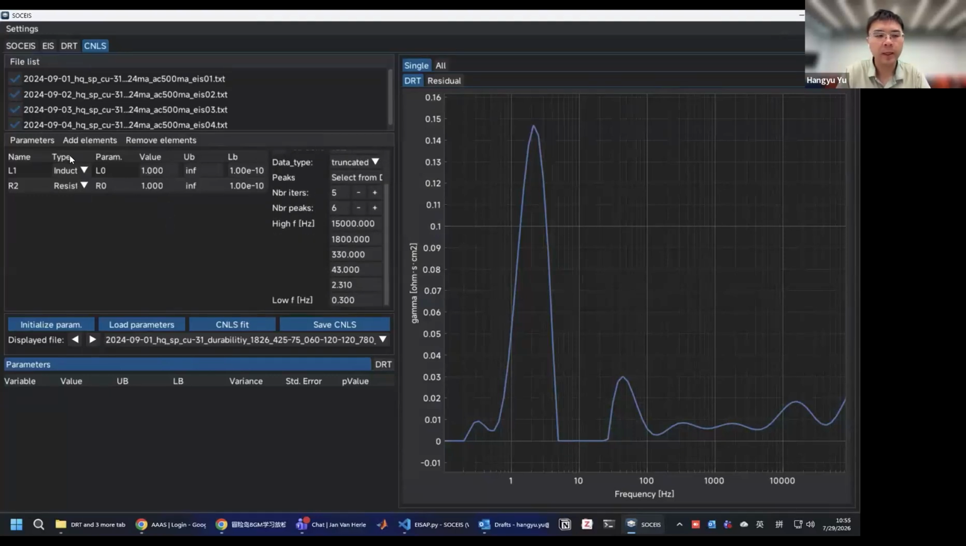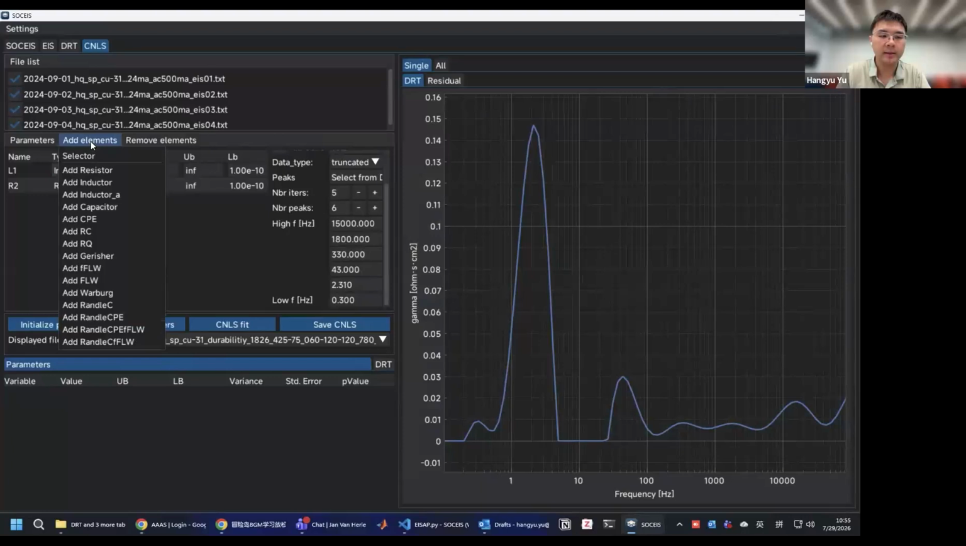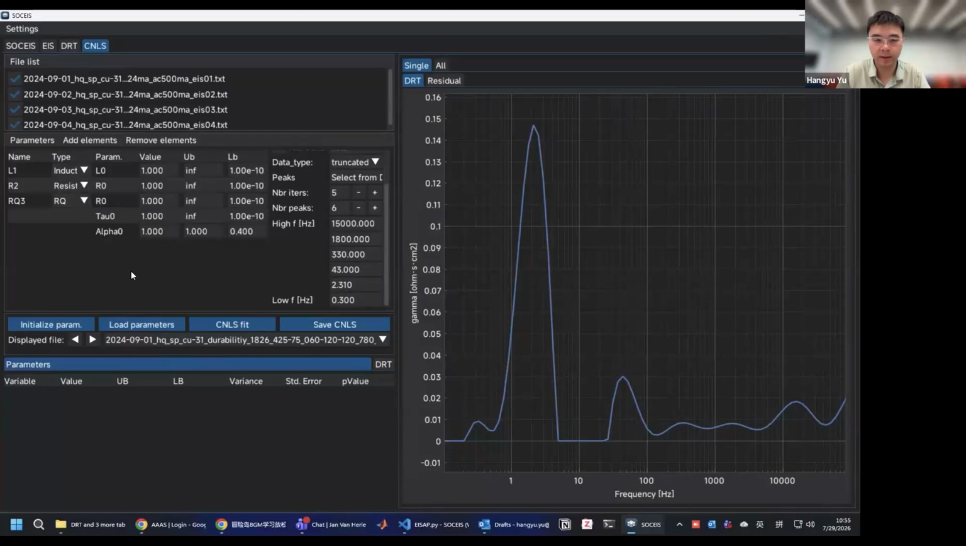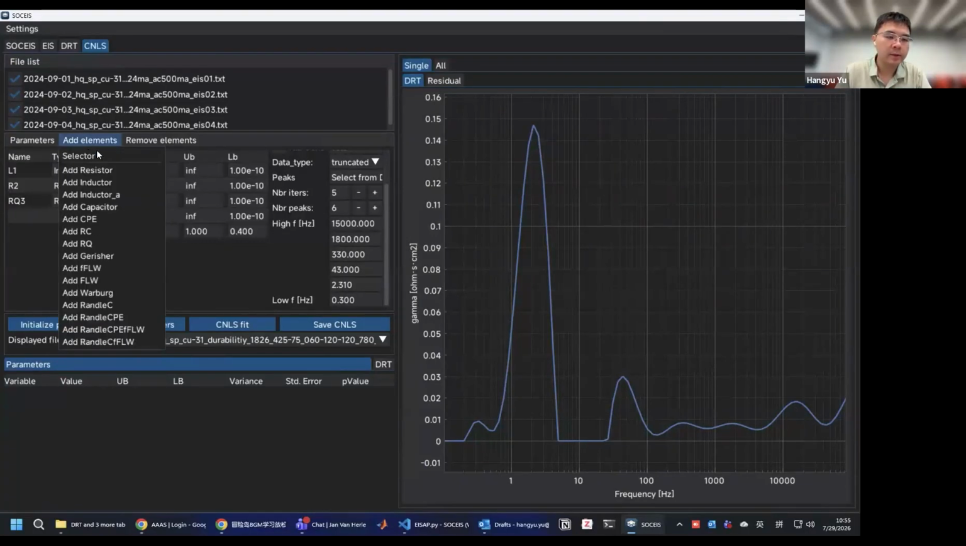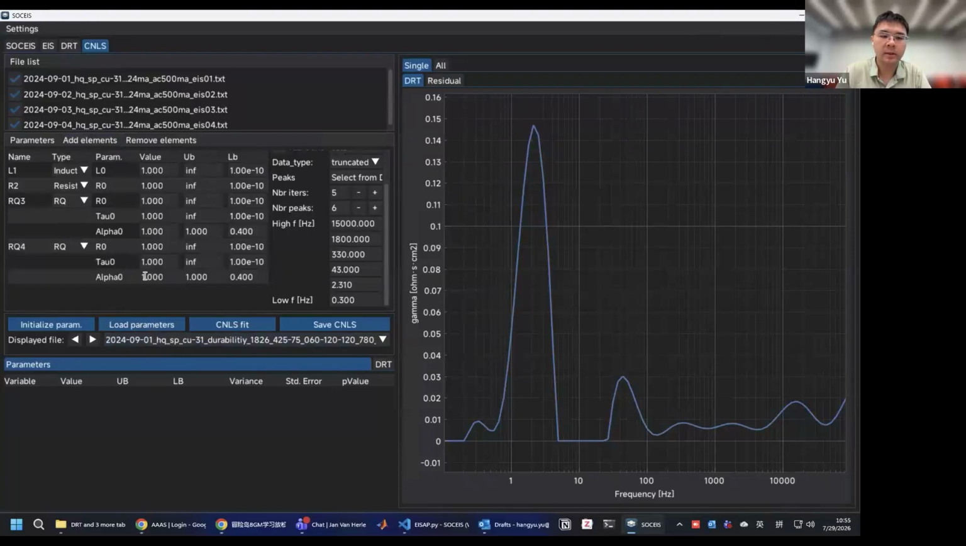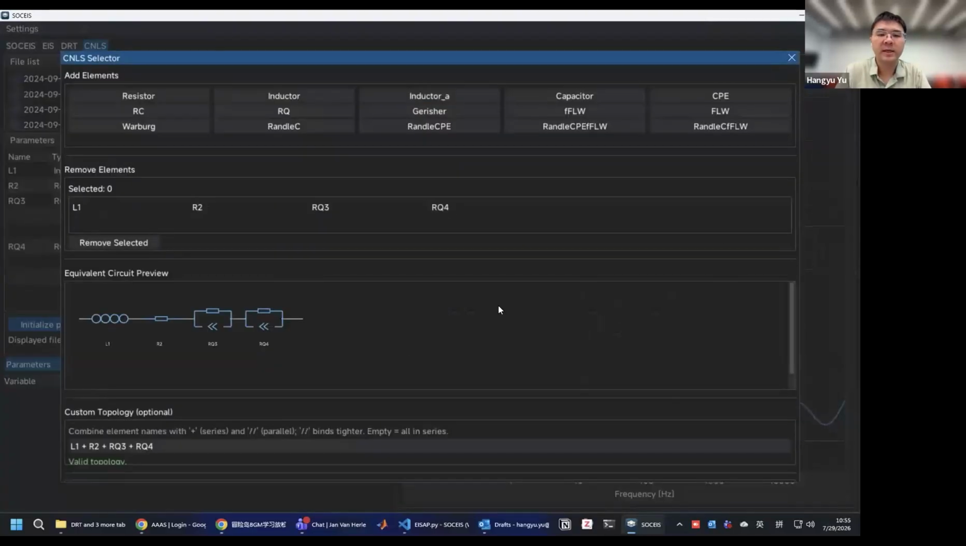Then what we need to do is add 6 elements. So you can add RQ elements. Here I only give RQ elements as an example, but you can play with it later. What you can do is add RQ elements one by one, or you just open the selector. You can see the elements that can be added as options. The already added elements are L1, R2, RQ3, RQ4.